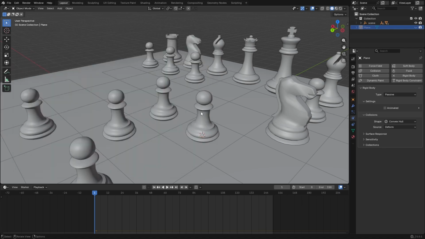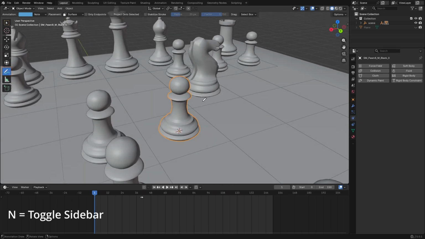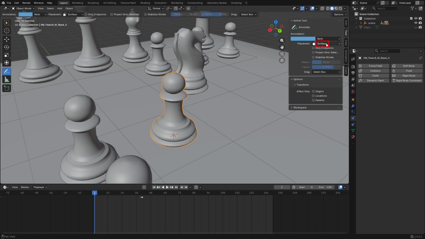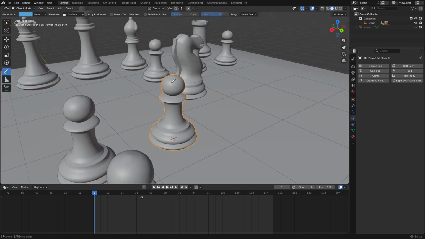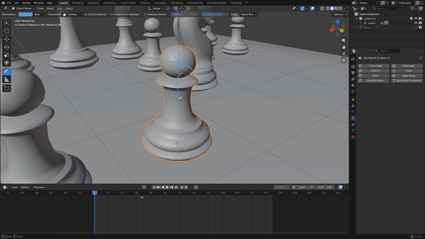Next, we will draw in the impact area. On the left, select the Annotation tool, then press N to open the sidebar. Under the Tool tab, change Placement to Surface. Now you can draw directly onto the mesh. Draw the impact area where the pawn will be hit however you like.